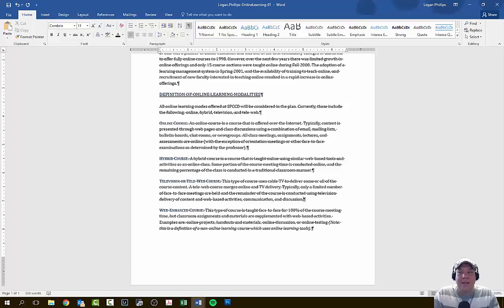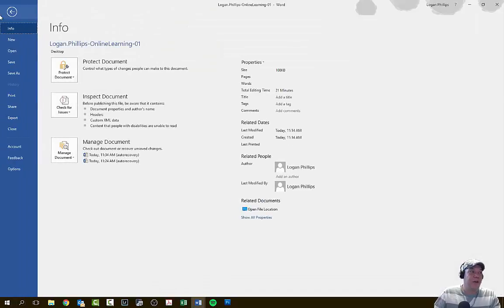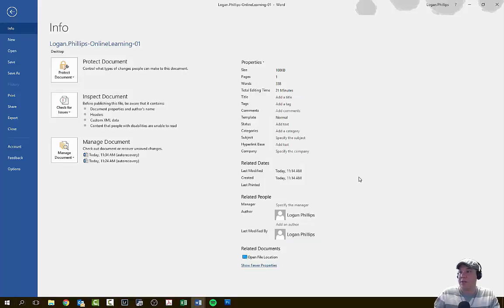On step 13, we're going to add document properties in the properties dialog box. To do this, we're going to go to our backstage view. So let's go here to our File tab, which brings us to our backstage view. You can see here on the Info tab, we have properties, and I'm going to choose to show all properties. We're going to choose advanced properties if you're inside Office 2013, or just show all properties if you're inside Office 2016.